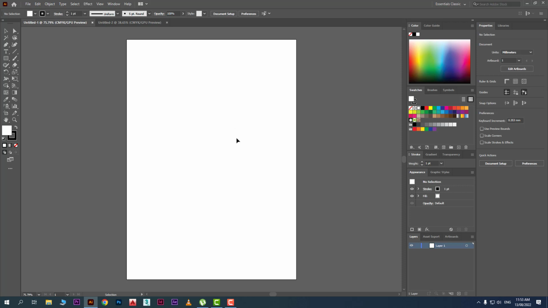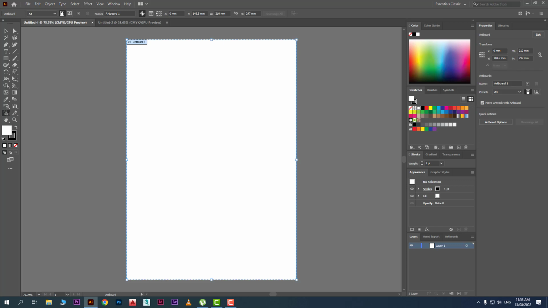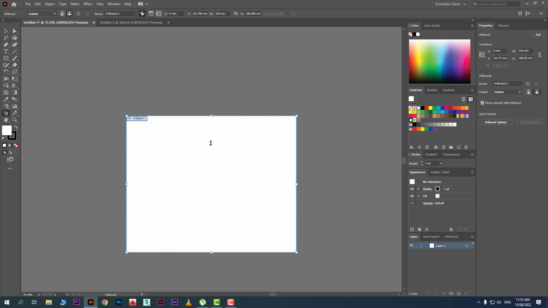If you want to modify the artboard, then you have to click on the artboard tool. Right here we have the artboard tool in the toolbox. Shift O is the shortcut key. As you click on the artboard tool, you can see it's been activated. Now, first thing, you can do it manually. You can resize it.